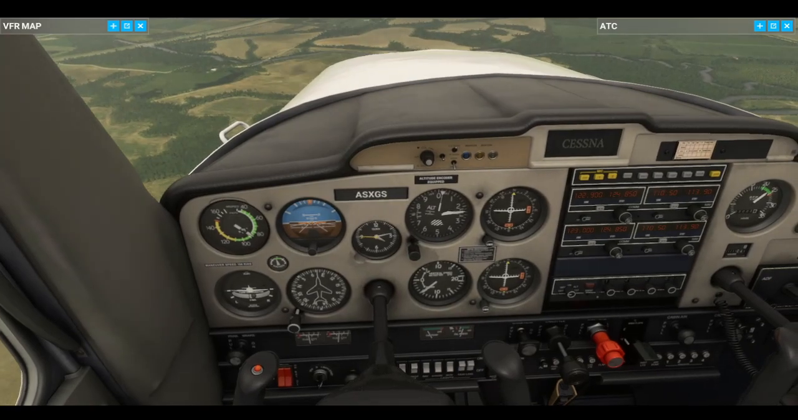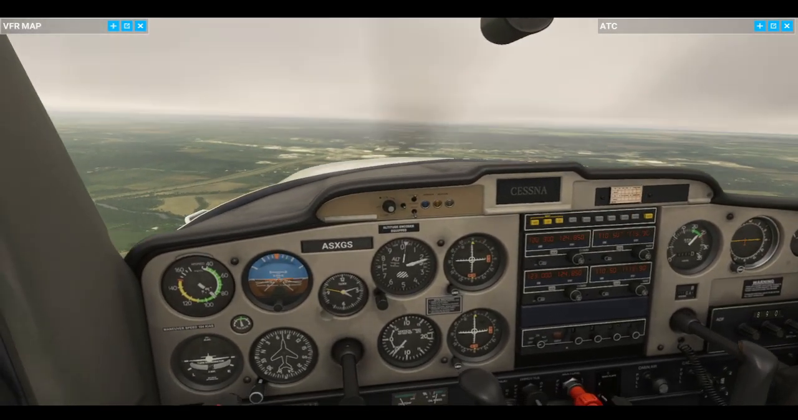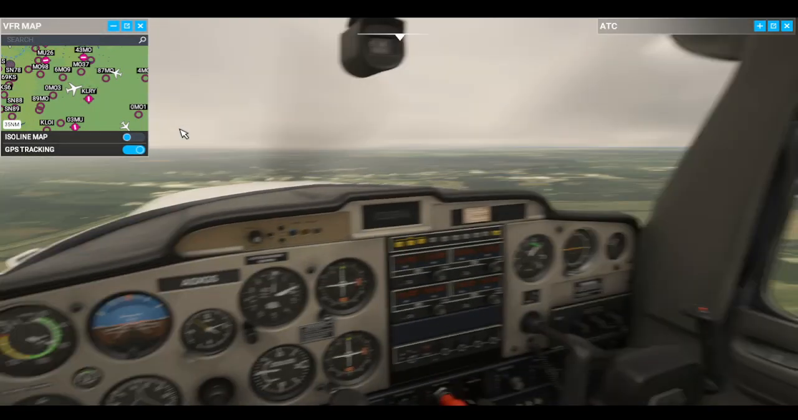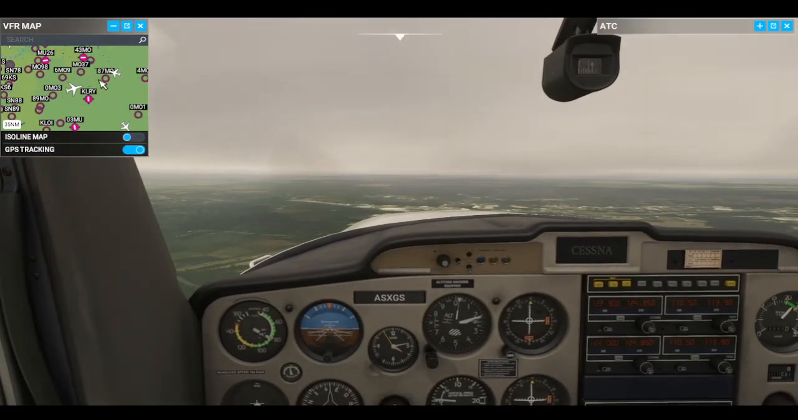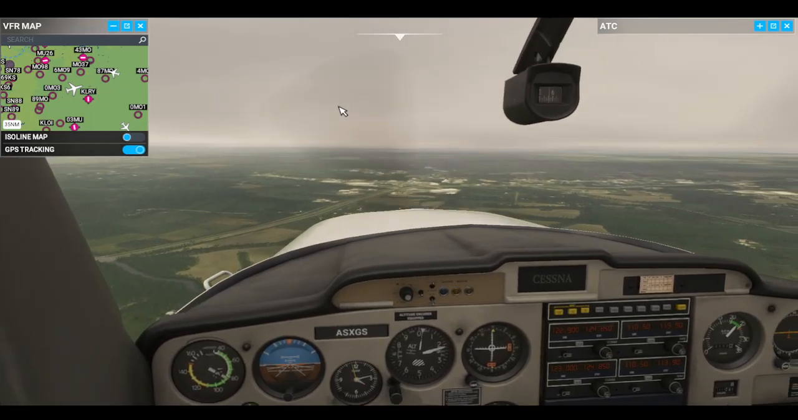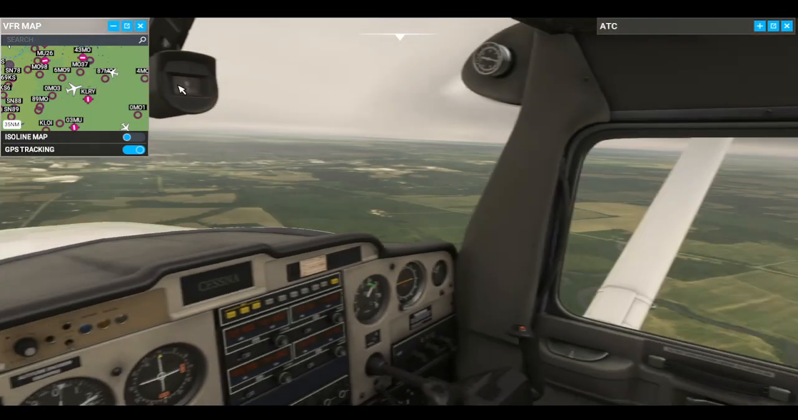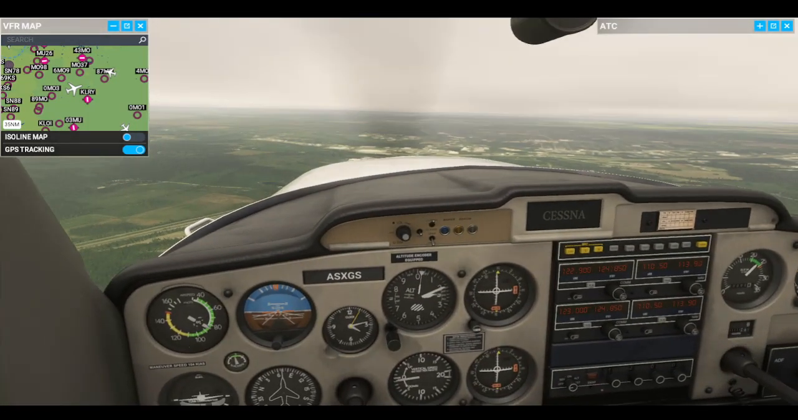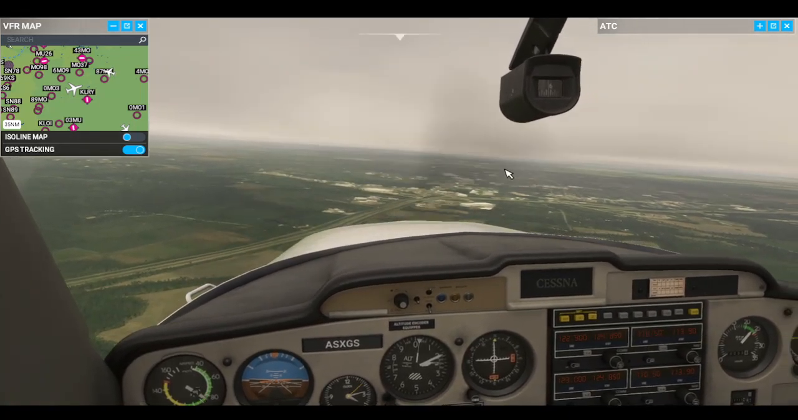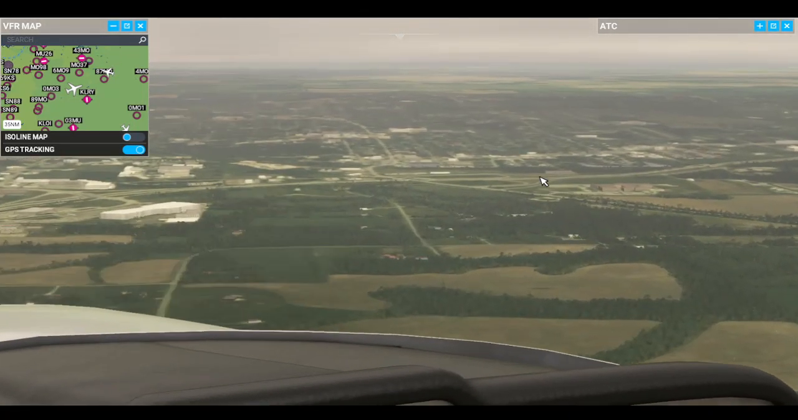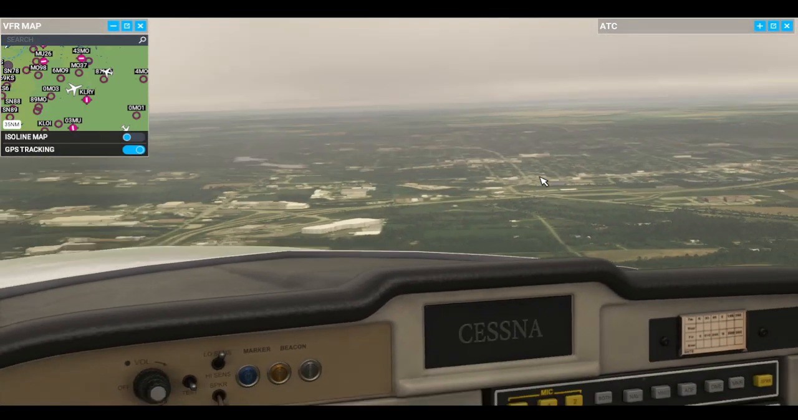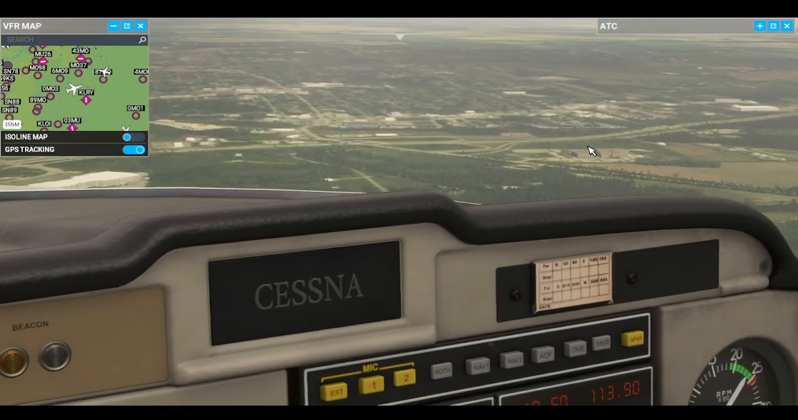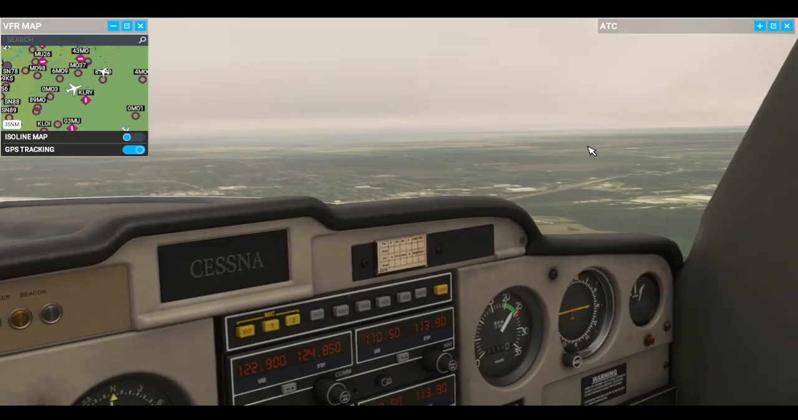KLRY should be right off in front of us somewhere. We can check out the VFR map again. It's going to be right off our right. Somebody's flying right by Richters, which is 87MO, which is where we're going. I'm trying to spot KLRY. It's right over there somewhere. I'm kind of surprised I don't see it.